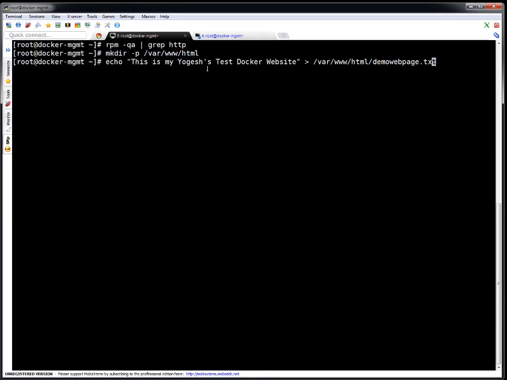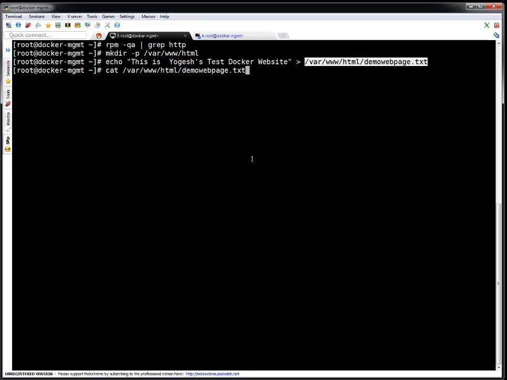This is Yogesh, that's Docker website. That seems good. Okay, so I got this particular text inside this file. Okay, next thing, friends, I have to run a Docker.